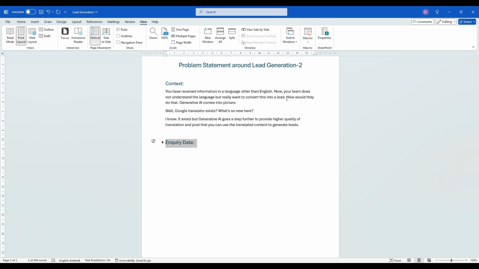So, are you going to lose a possible lead just because your team doesn't understand that language? No, it should not be. This is where generative AI comes. Now you can say, well, what is new? We have Google Translator that already exists. I know it exists, but generative AI goes a step further to provide even higher quality of translation, and post that translation content is created, you can use that for lead generation.